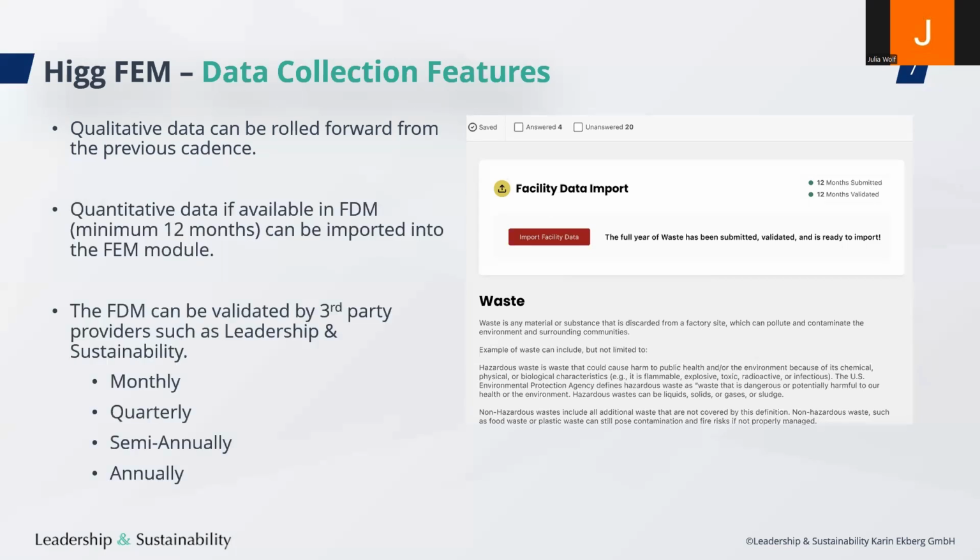And the data in the FDM, you can actually also validate that throughout the year by third-party providers such as Leadership and Sustainability. We are approved to conduct validations for the FDM too. You can do the validation on a monthly basis, a quarterly basis, twice a year, or annually. This would be a safety measure and an assurance that the data is correct, and doing that early makes sure that towards the end of the year you have complete and high-quality data.